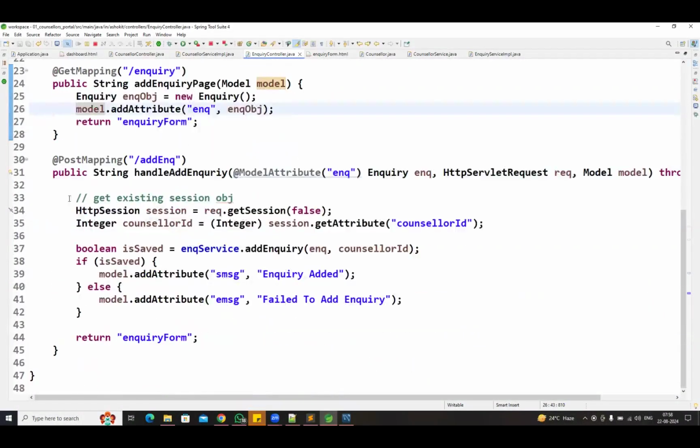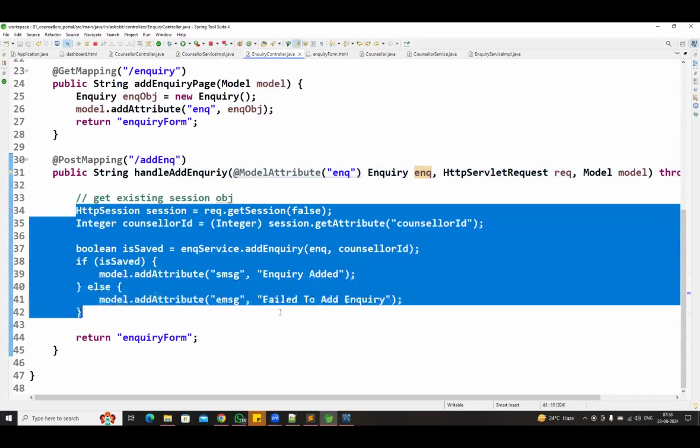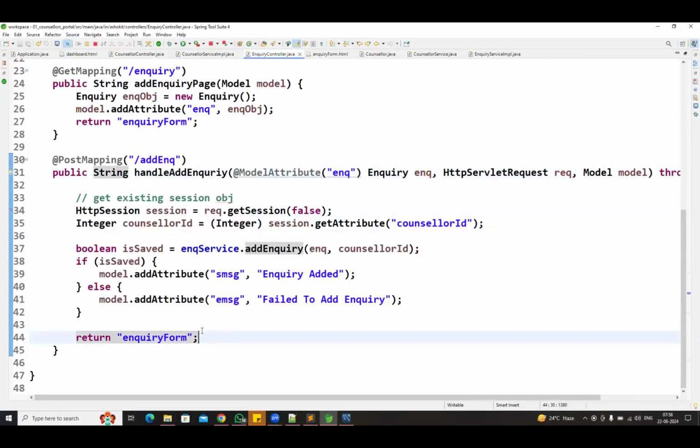But when we are submitting the form, we are getting the data in the object, we are saving that data. Then after this, we are returning the same page. When we return the same page, again we need this object in the model to bind to the form. So that's why we are using model attribute.